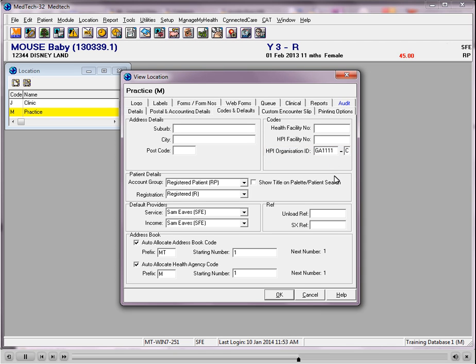Patient details, here it's asking what is the default account group you want for any new patients you're adding. So if you add a new patient, in this case their account group will default to be registered patient, and their registration status would default to being registered in the F3 screen. It's also in this tab that you can choose to have the title of the patient appear on the patient palette and in the F2 search, so it would show as Mr., Mrs. or Miss for the patient's name on the palette and when you're searching for them using the F2.